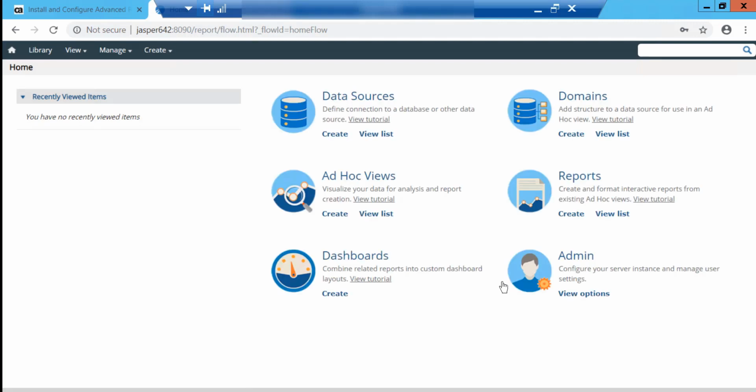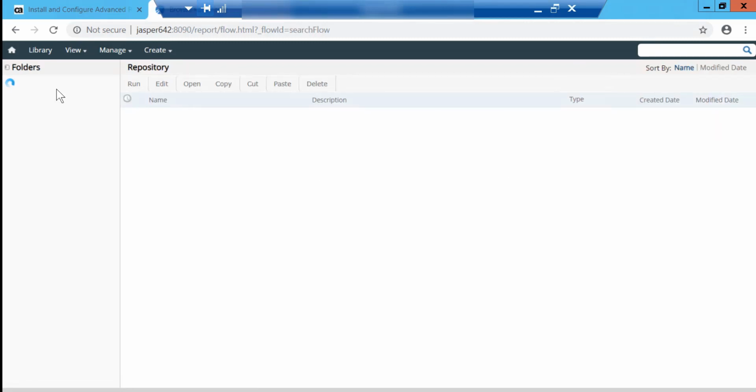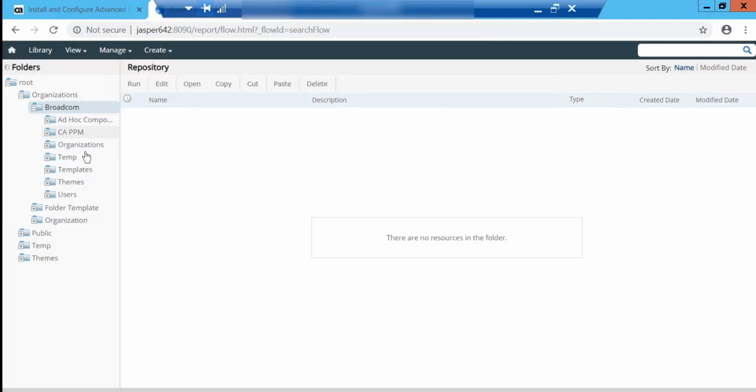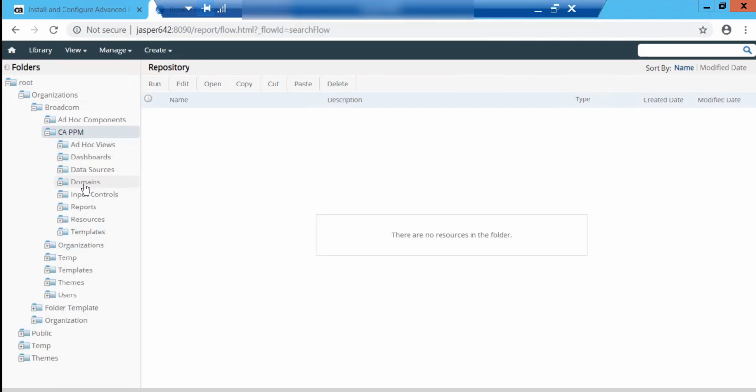Let's log into Jaspersoft again and navigate to the organization's folder from the repository page. We can see that the Broadcom organization is available. You also get other out-of-the-box content such as reports.